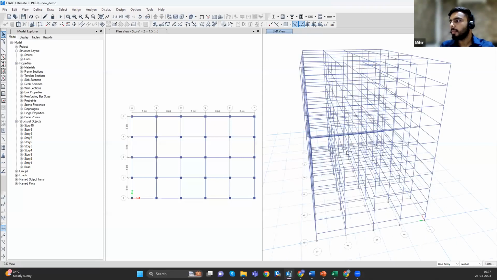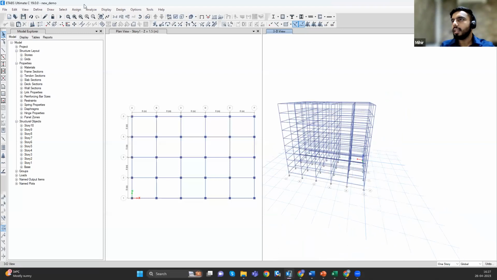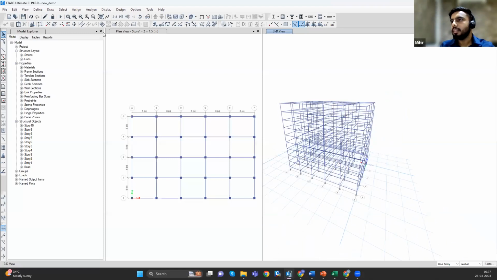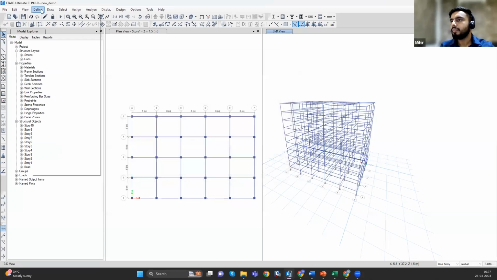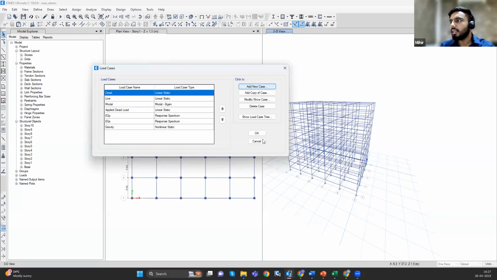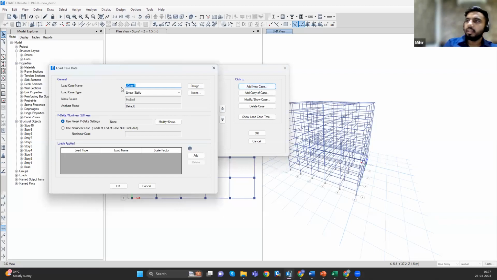It is OK now. Next, we can go to analyze, set load cases to run, and then I can perform the pushover analysis. So it has not been defined, so I click on cancel. That is why it is important to click on OK.